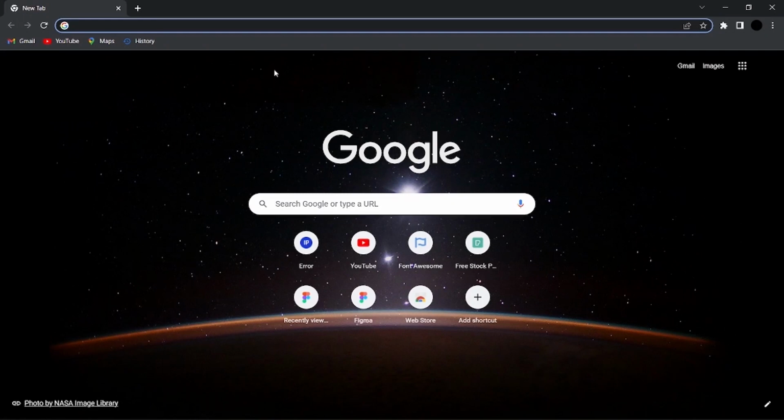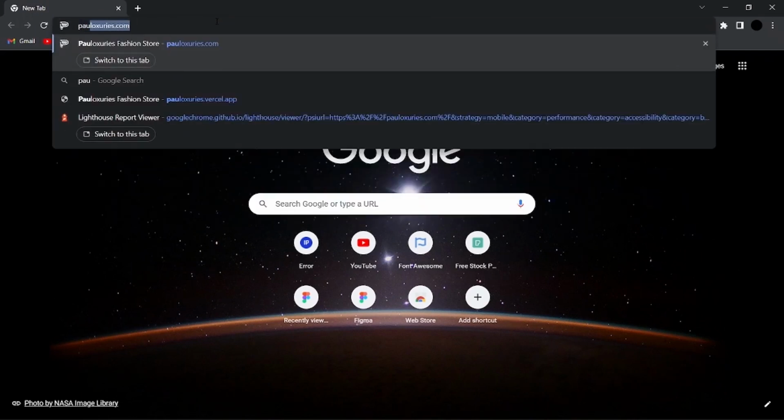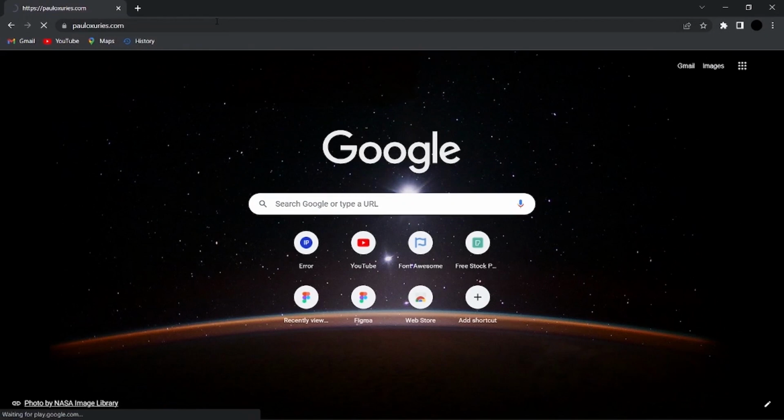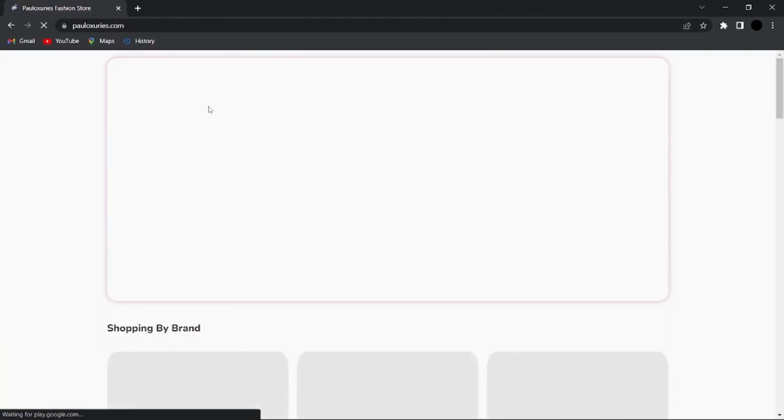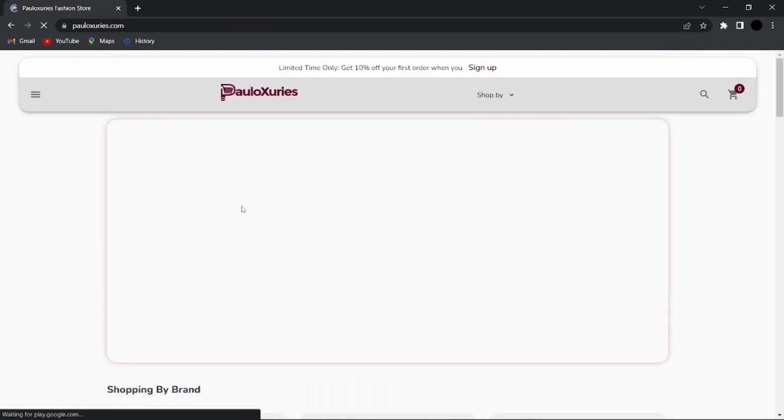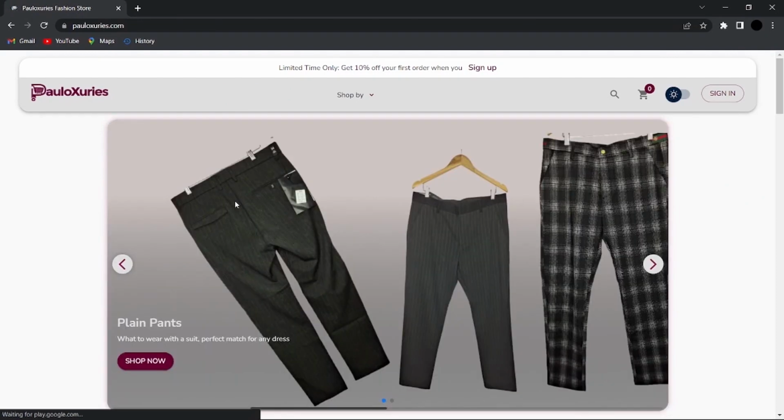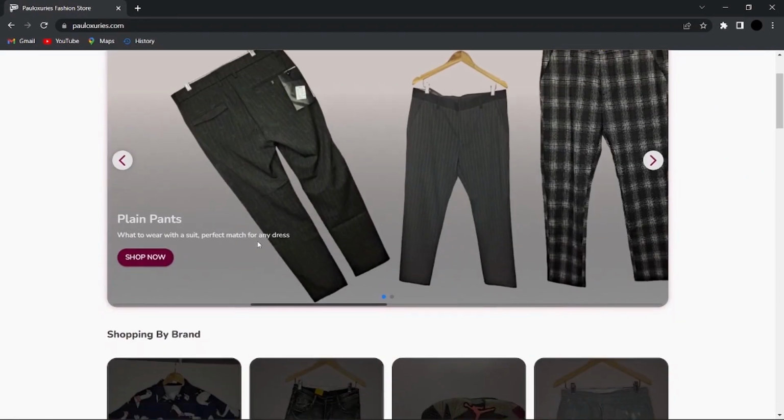Which one is Lighthouse? Before I talk about Lighthouse, let's go to the website and see how it works. So entering the website, polozis.com. It's an e-commerce website where clothes items and other stuff are being sold online. Yeah, you should check it out.